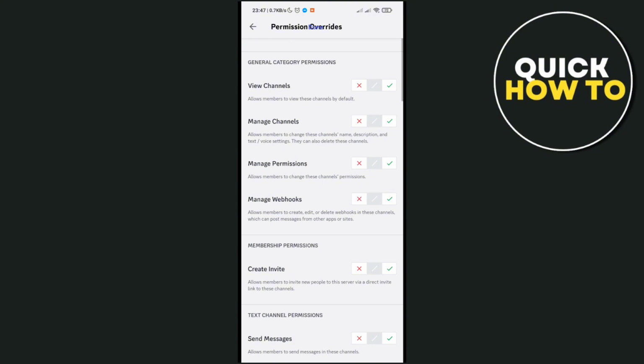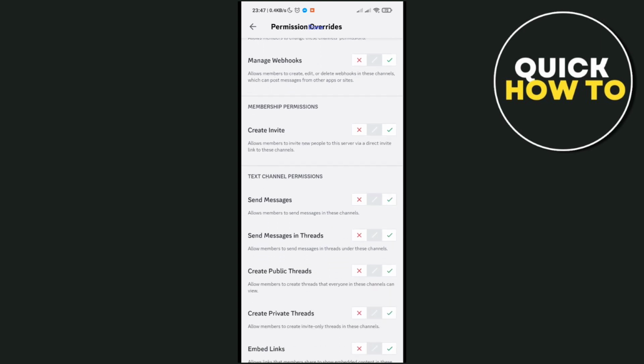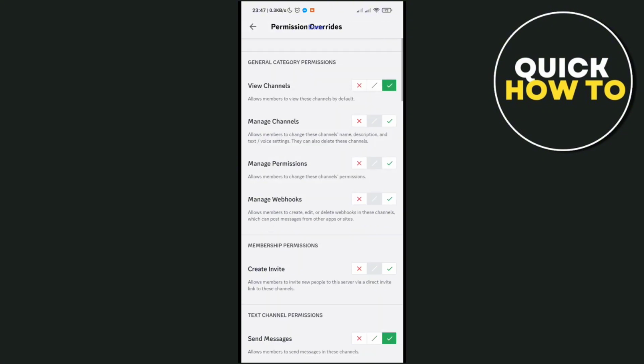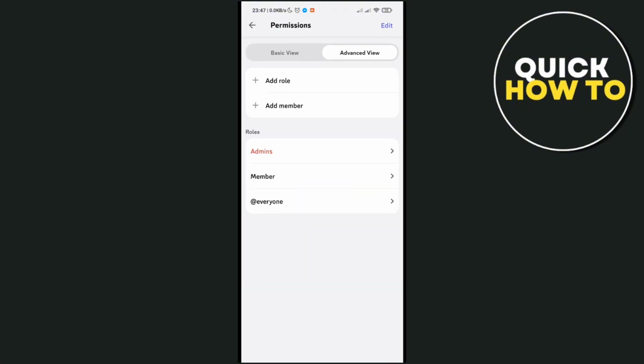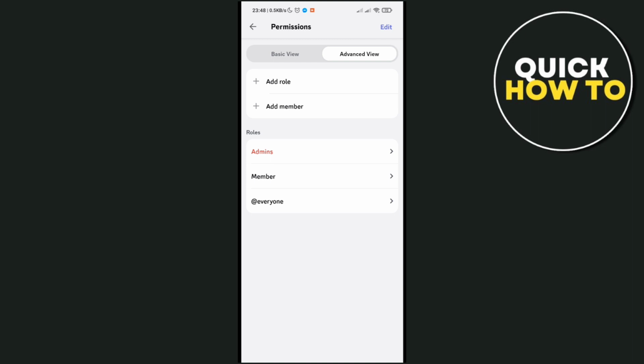Now go to the admins and then go to the view channel. So you just have to click on the checked icon or the enable. This way, the admin is the only one who can view the channels. And then go to the send messages. So you just have to click on the checkmark icon or the enable icon. So the admin is the only one who can send messages to the staff category. Okay, so you just have to click on it, and then after that you just have to save it.